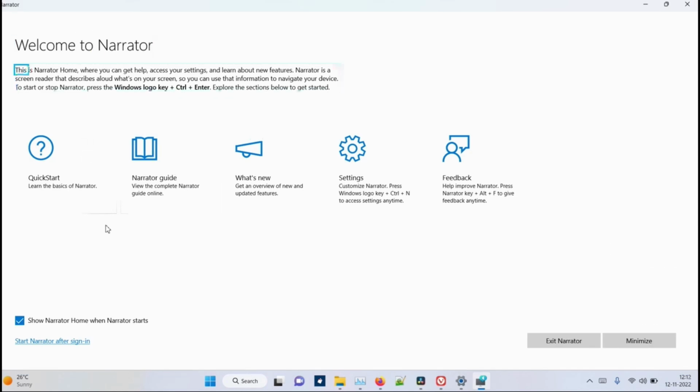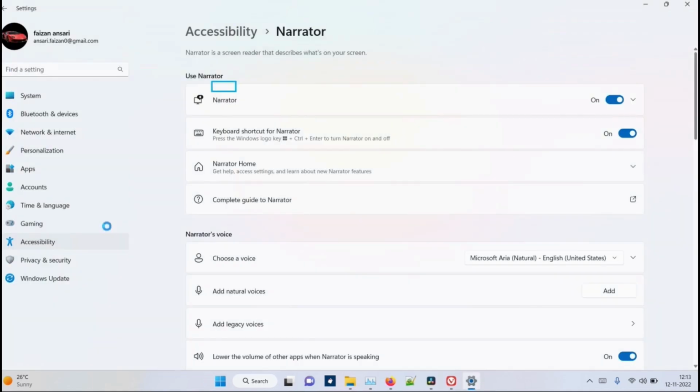Welcome to Narrator. This is Narrator Home, where you can get help, access your settings, and learn about new features. Narrator is a screen reader that describes aloud what's on your screen, so you can use the information to navigate your device. To start or stop Narrator, press the Windows logo key plus Control plus Enter. Exiting Narrator.